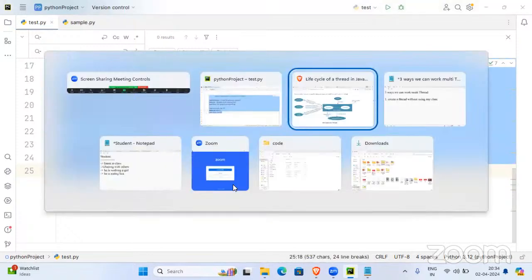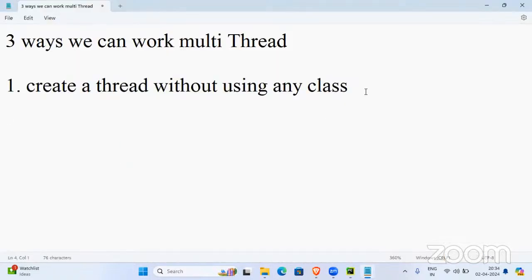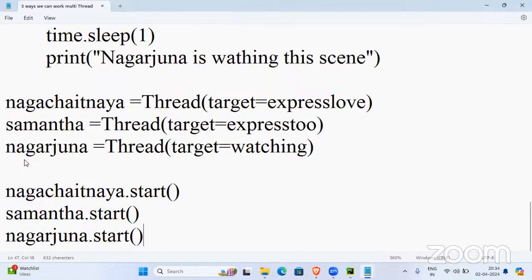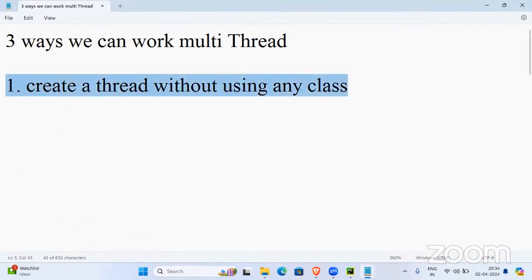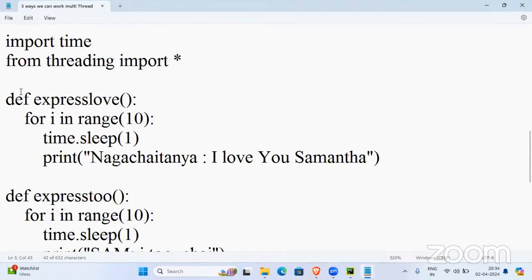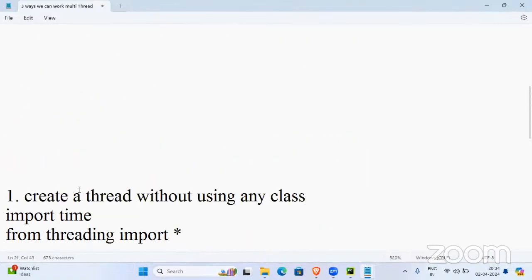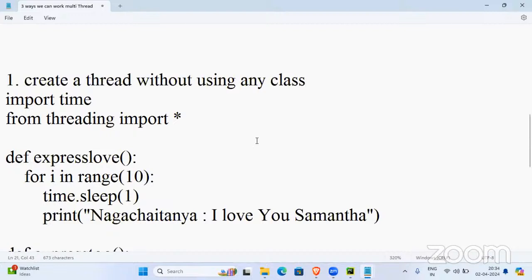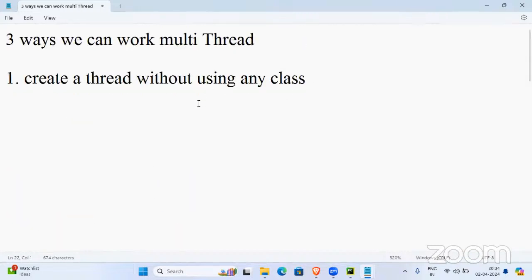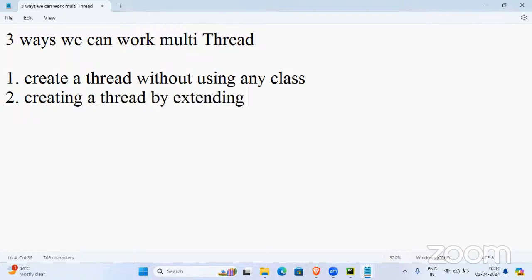Totally a copy. So let's share this here. So I'm creating a thread without using any class. Okay, so the next feature we have to learn is creating a thread by extending the Thread class.